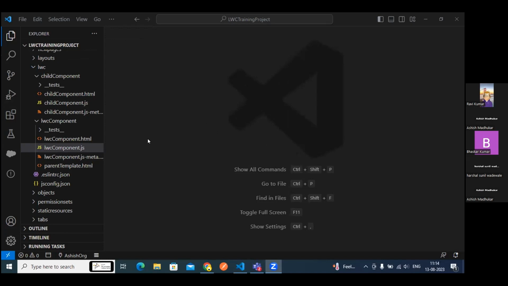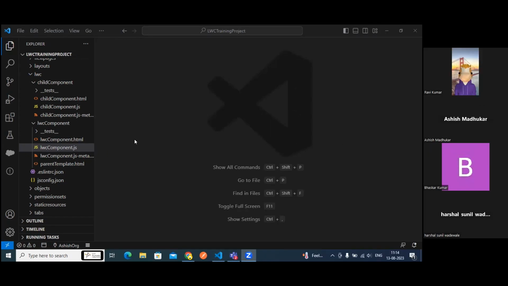Okay, so basically the use case, how we can use and implement it in our system. Let's start now. First we need to create our LWC component or Apex method. So let's create our Apex method. How can you create an Apex class?